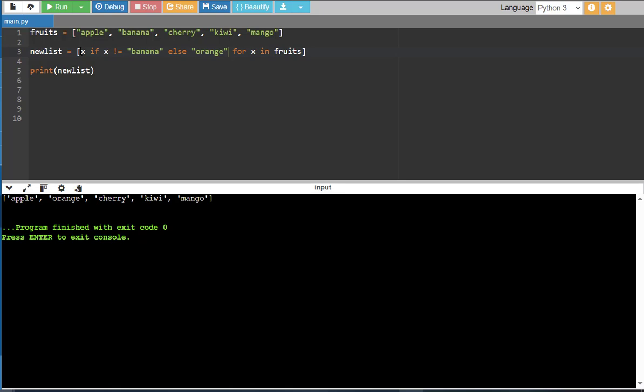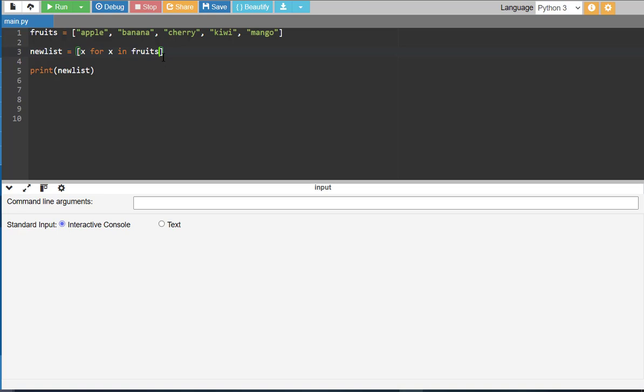So in other words, we can read this condition here of the expression as return the item if it is not banana, and if it is banana, return orange. Now, of course, in the list comprehension, we can also make the condition be more like a filter that only accepts the items that evaluated true.